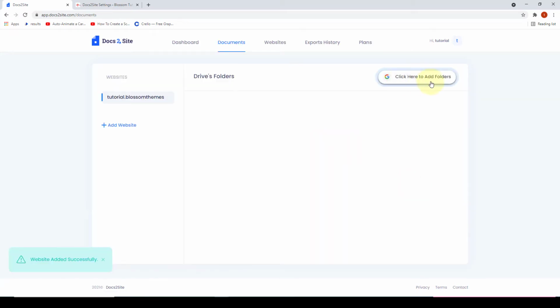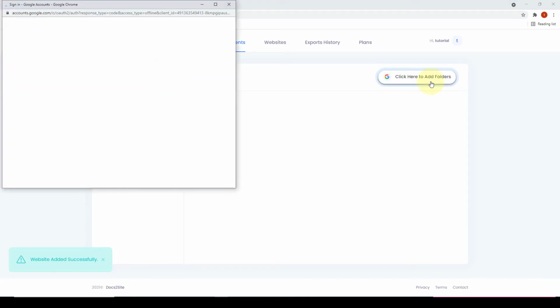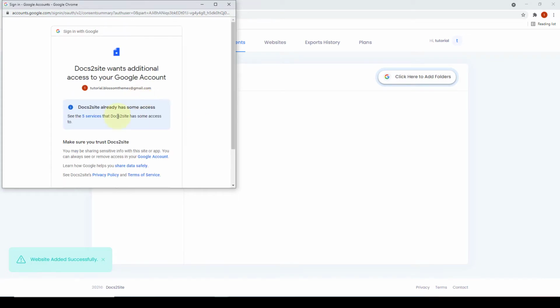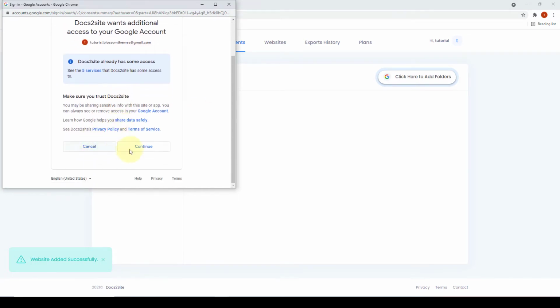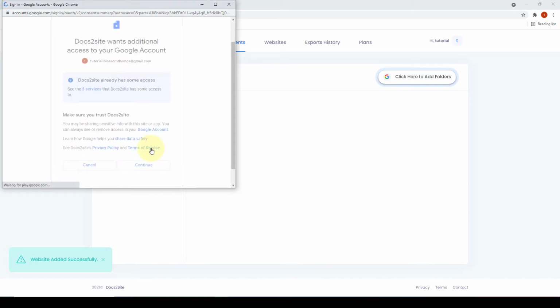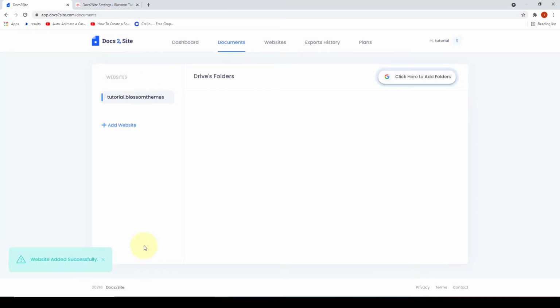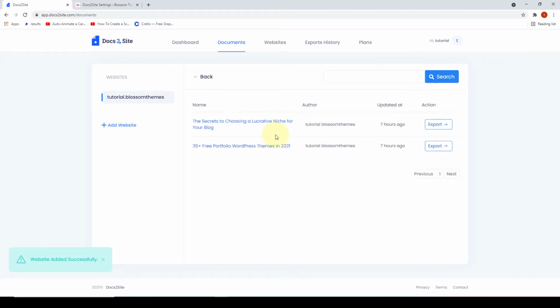Click here to add folders. Select your Google account. You have to authenticate your Google account and click on Continue. Now you can select the folder. Click on Select. To export the Google Doc file from your folder, click on the folder. Then select the Google Doc that you want to export.